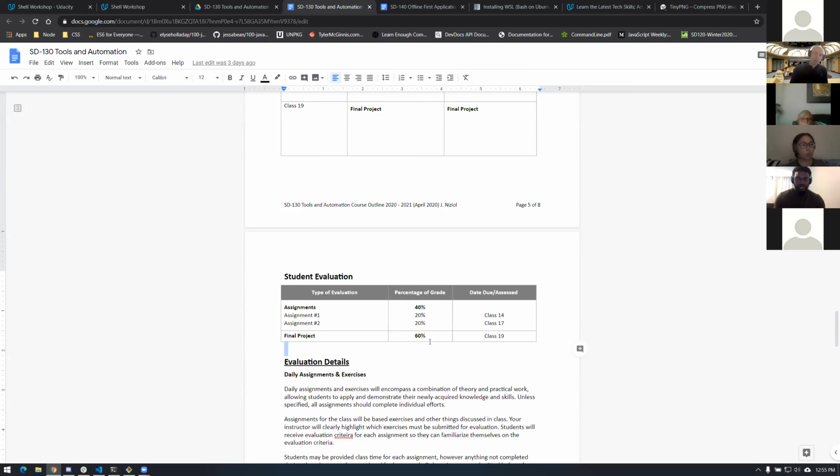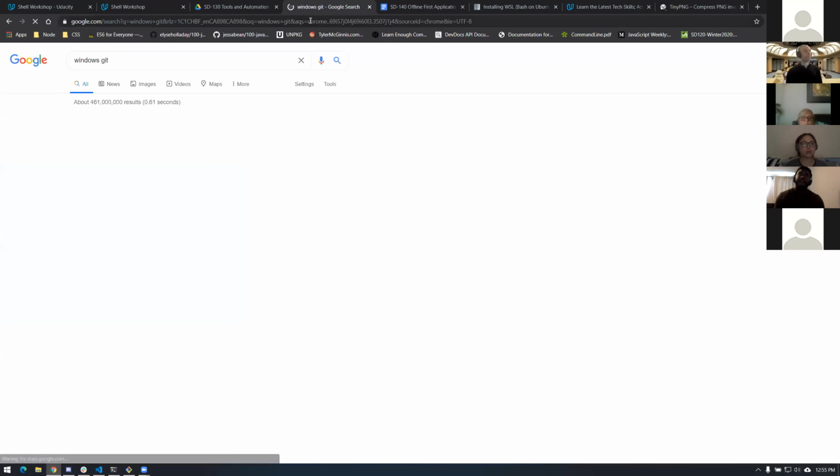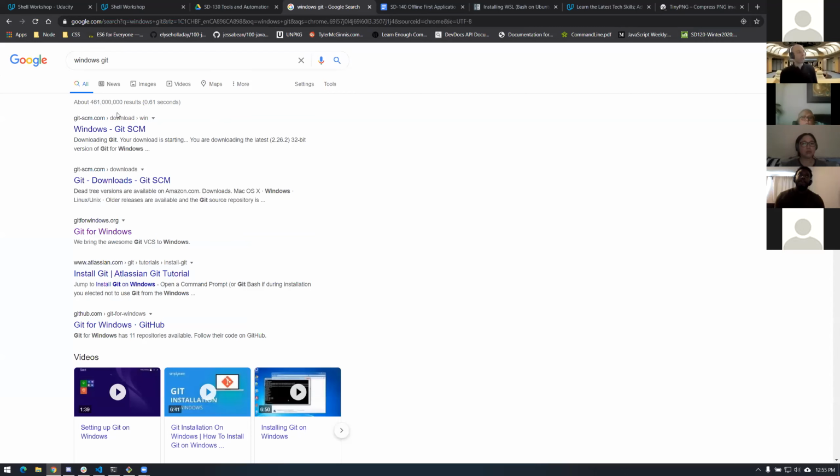Windows users, follow me. Mac users, I'll do you in a second. You've got your terminal already. Windows users, we're going to download terminal and bash all at once. So Windows users, you're going to type in Windows Git. And the first one that comes up is going to be Windows Git SCM. And that's what we're going to click on.